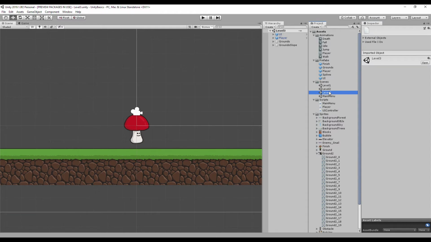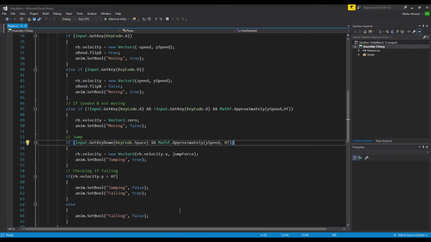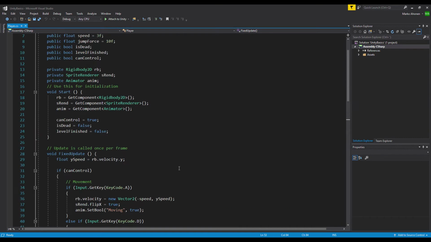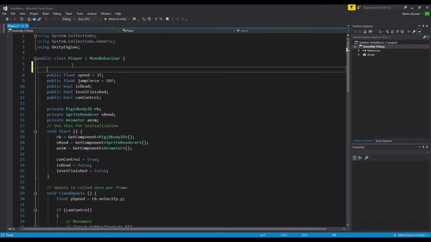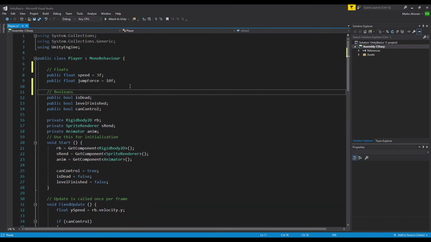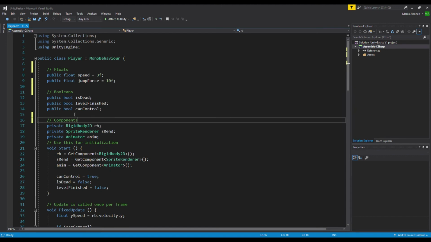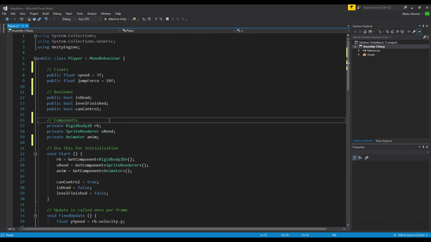When you are done, open the player script. During this course, we will write a lot of code, so now is a good time to start commenting. That way, it's easier to locate different sections of the code. I will arrange these variables at the top first. Okay, let's start refining our jumping mechanism.